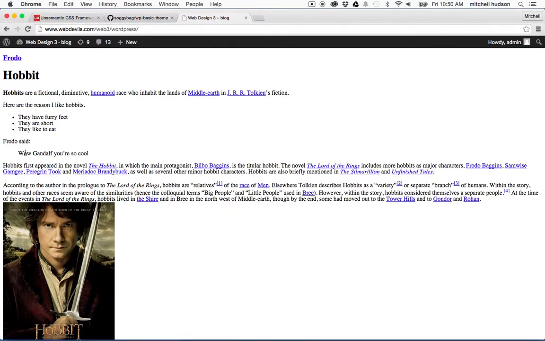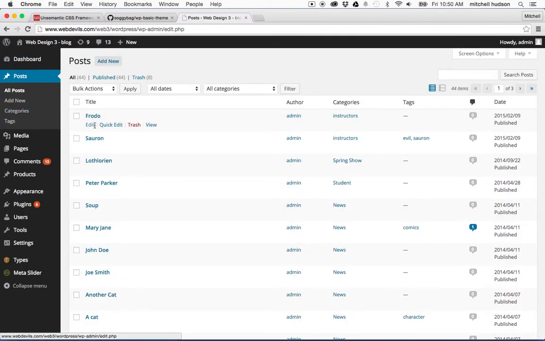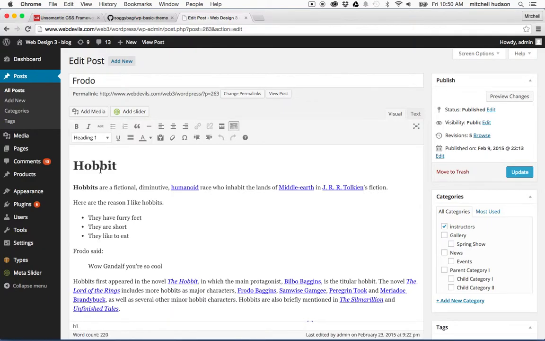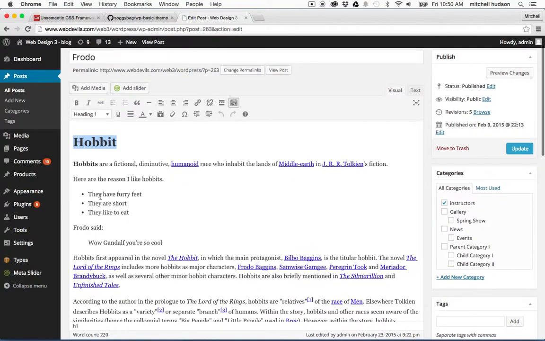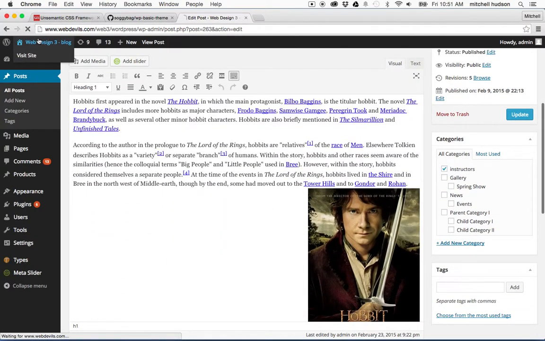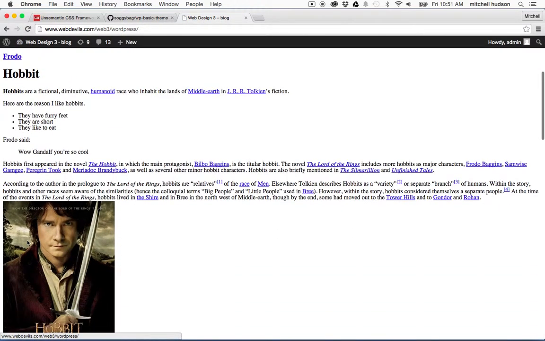And why does it look like this? Well, let's go to the admin panel, and we'll take a quick look at the post here called Frodo. And you can see that the Frodo post begins with a heading that says Hobbit, and then it says Hobbits are fictional, and then it's got a little list and some other information and a picture, right? So that's why that post looks the way that it does.